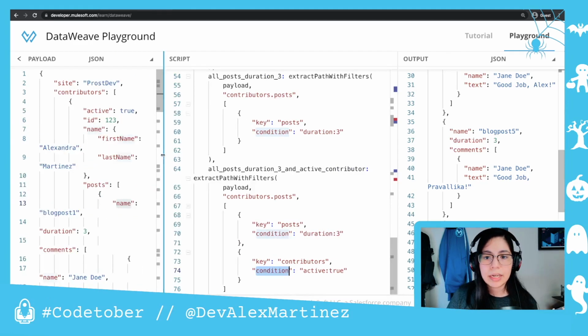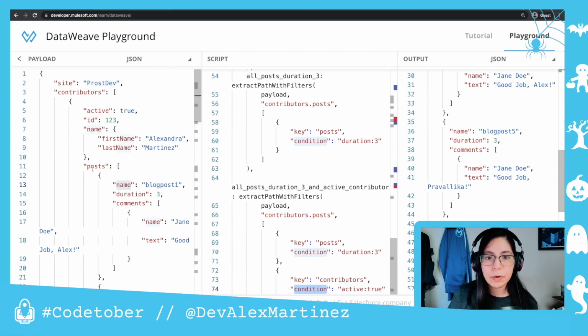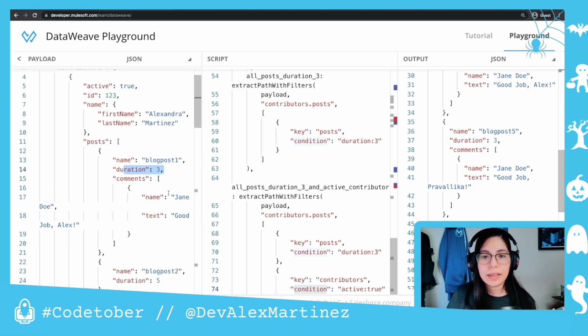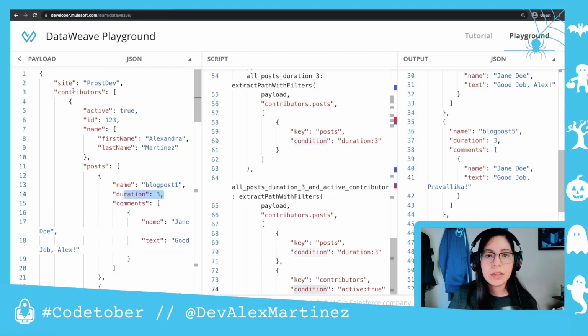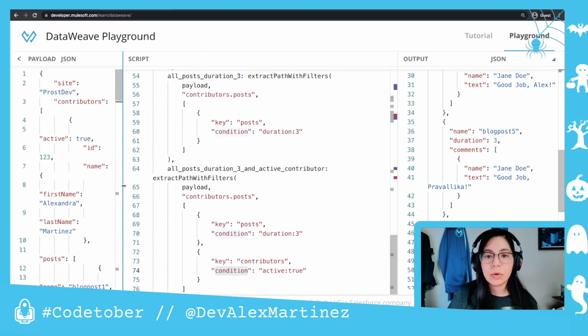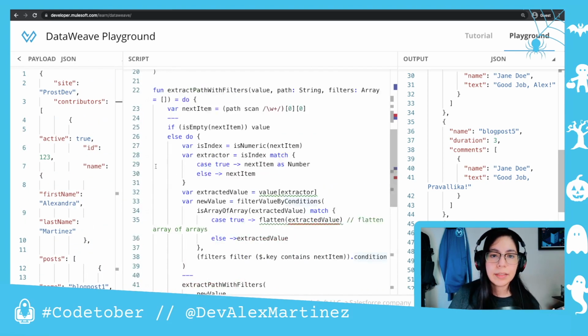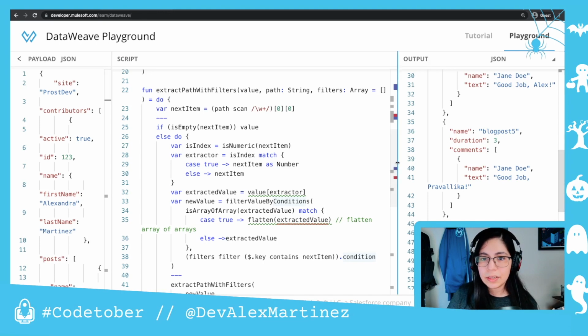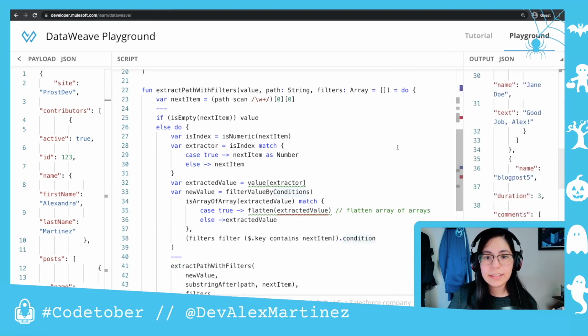So if we match that with what we have here, posts is a key, and again, this has to be an array. And the condition is duration equals 3. And the second condition is on contributors. So this is the object, contributors, the array, sorry. And the condition is that this is active true. So if there's one active false, or if there is a duration other than 3, then this won't be showing up. Okay, so now that we saw the whole explanation of what this thing does, let's dive into the actual function.